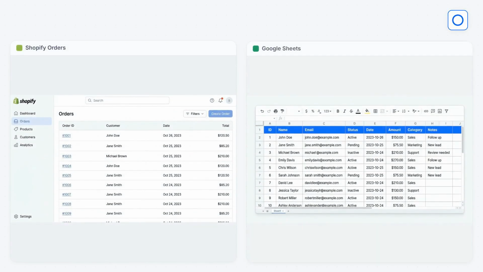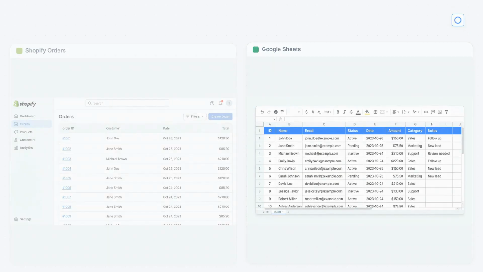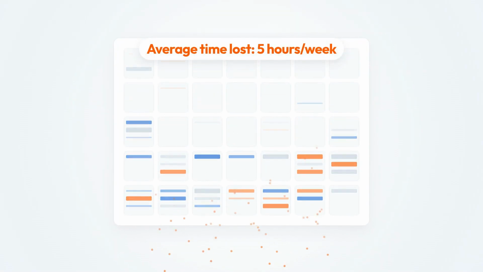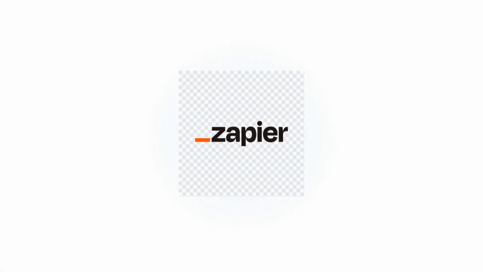Manual data entry isn't just slow, it's prone to mistakes. One typo in a customer's address or order total can lead to shipping delays and unhappy customers. For growing stores, this manual workflow can eat up hours of your week. Hours that should be spent growing your business, not managing spreadsheets.